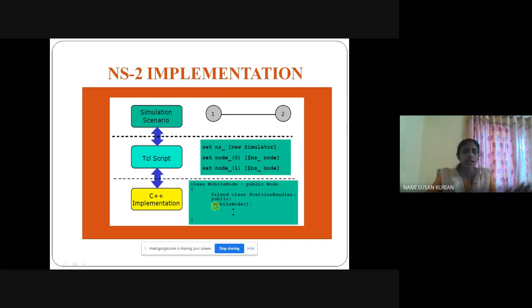For NS2 implementation, as I already told, you will be using a TCL script. This script I will teach you now. And then you have the backend program. You have different protocols like FTP, UDP, TCP, and DSDV, AODV. All these protocols are there, right? And you don't have to program all these protocols. All these codes are available in the backend of your NS2, and these protocols are implemented in C++.